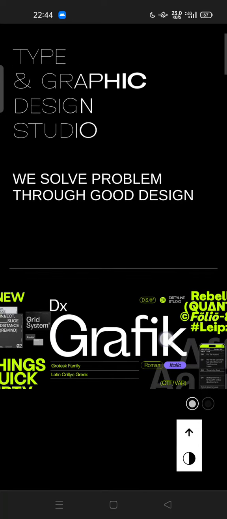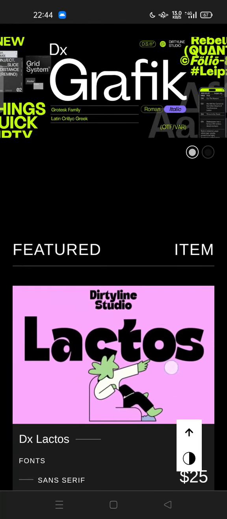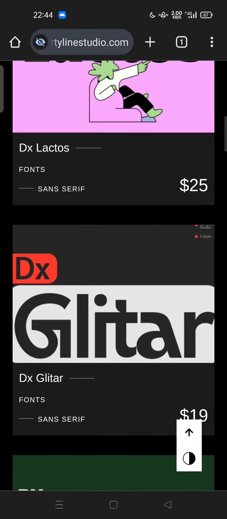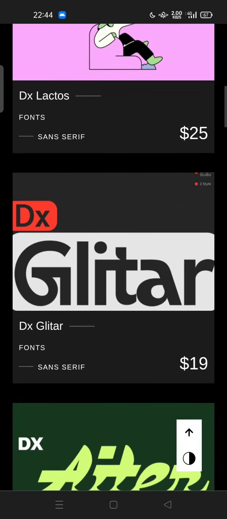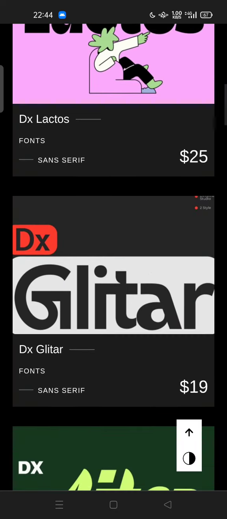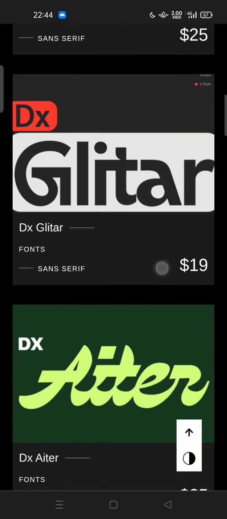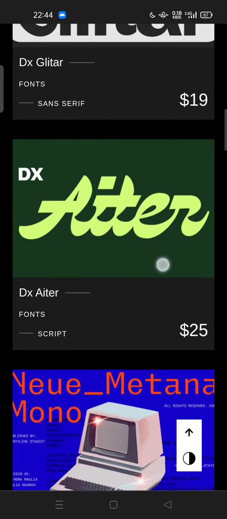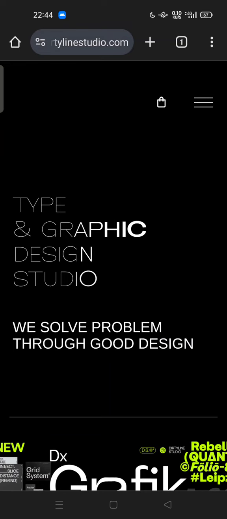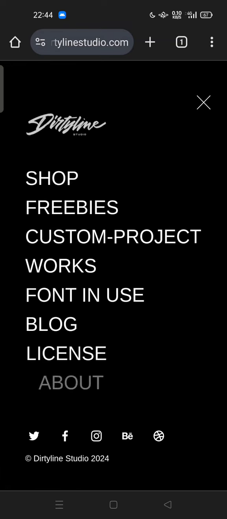Here there are some fonts that are paid, $25, for example, for the DX Lactose and DX Glitter, with only $19 for DX Iter, and so on. So in order to get the free ones, you can tap the three stripes at the top of your screen and tap on Freebies.